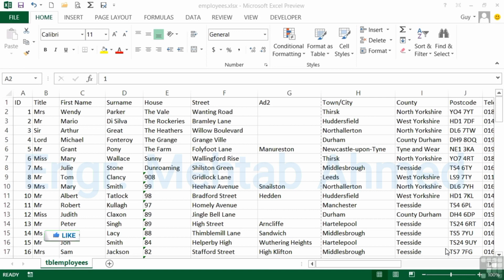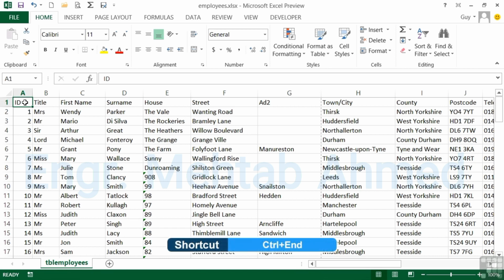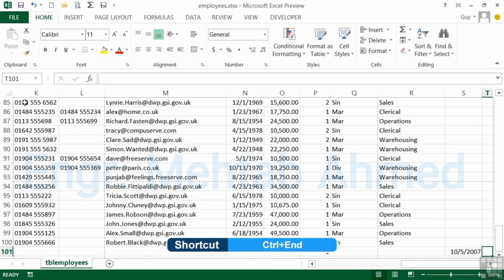In Excel, however, until you've actually got some data entered into your sheet, you won't really know how much paper you require. Now luckily, it only wants to print the active area. So in our employees file here, that's everything from A1 to the last active cell. And we can get to the last active cell by using Control End on your keyboard, all the way across to column T and down to row 101.